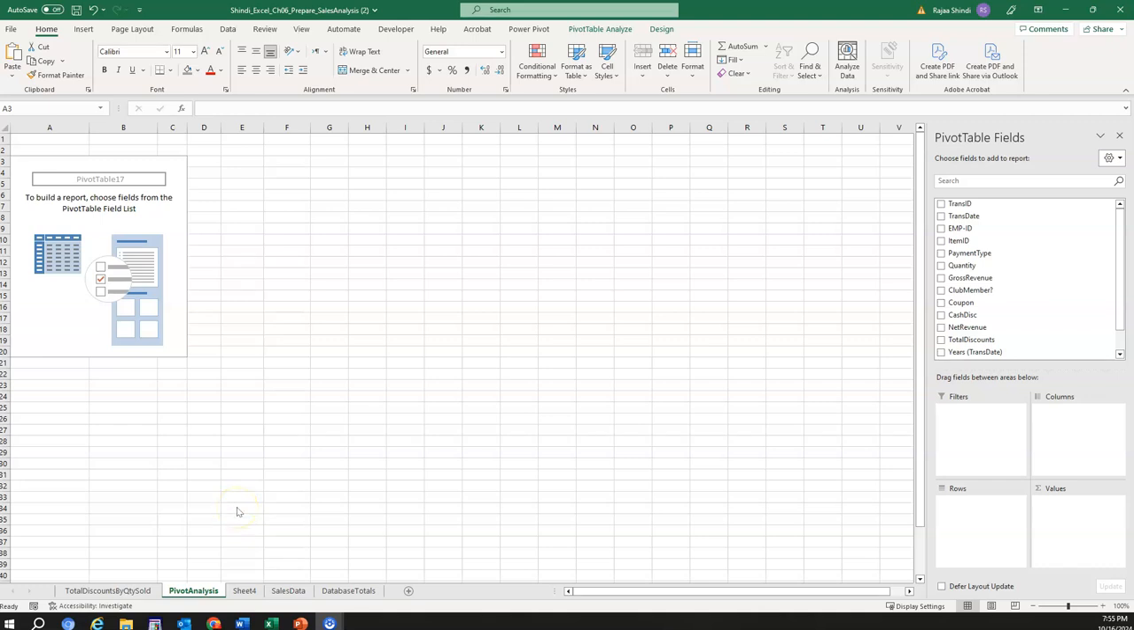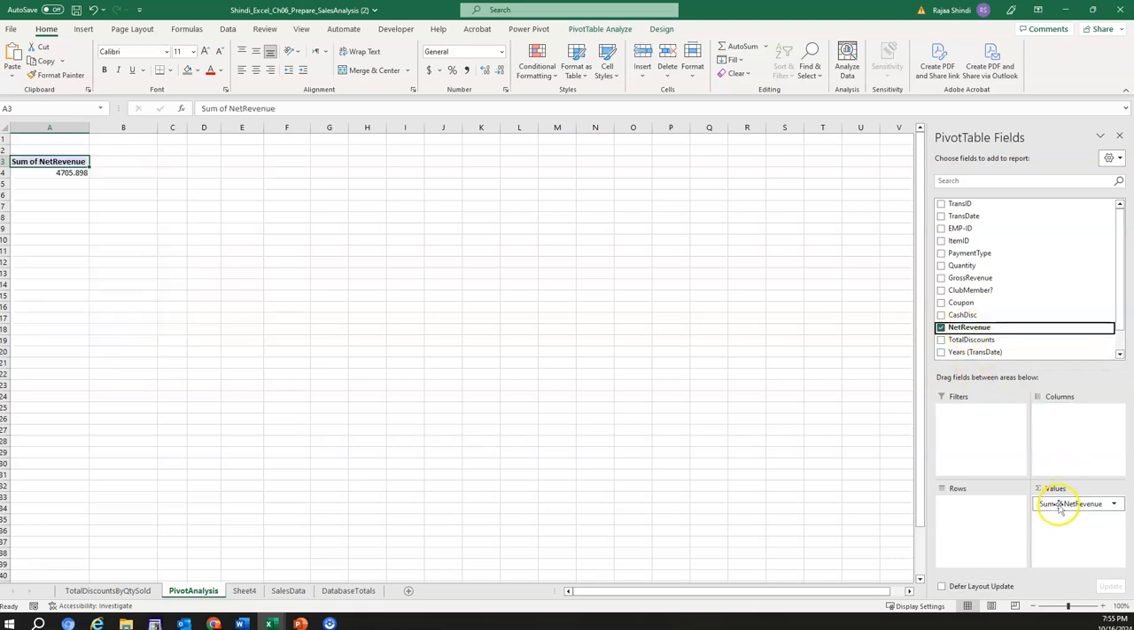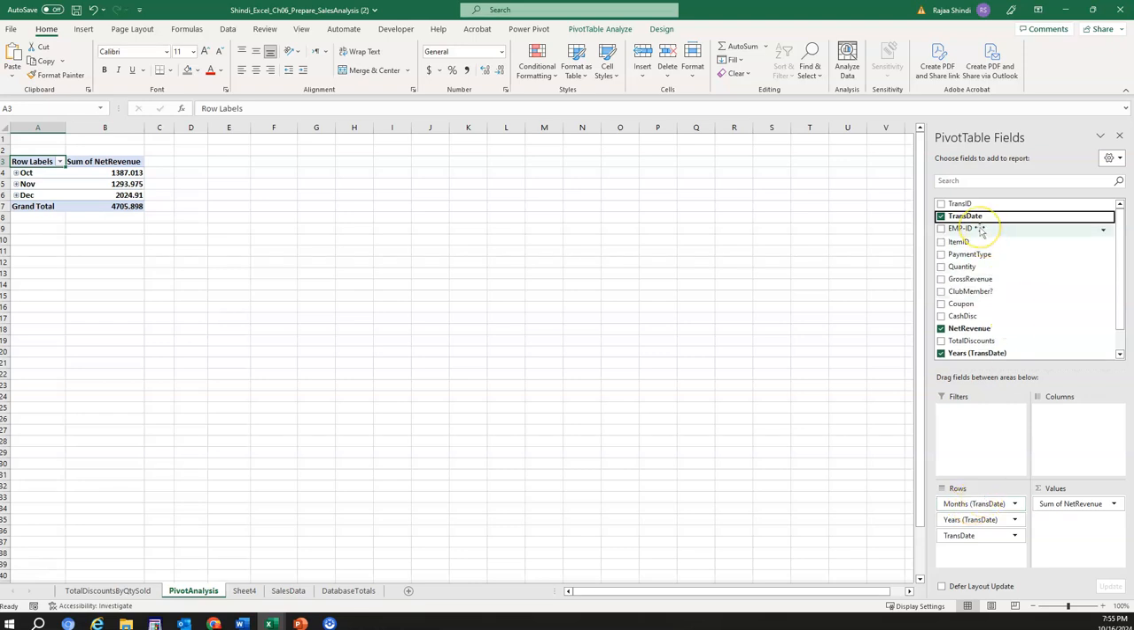Okay, so we've reached step 7 and we're going to set up a pivot table. The net revenue will be added to the value field. Also the transaction date: when you add it, because we have date, month, and year, you can see the three of them listed.